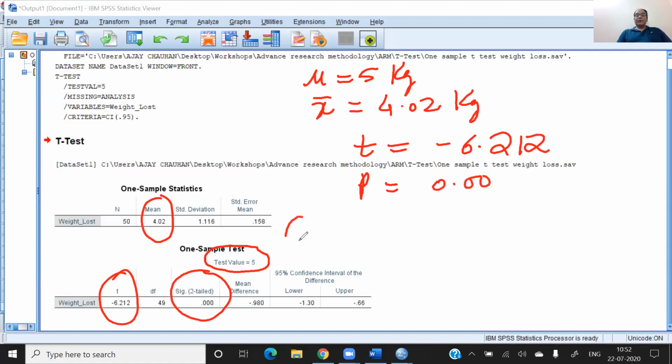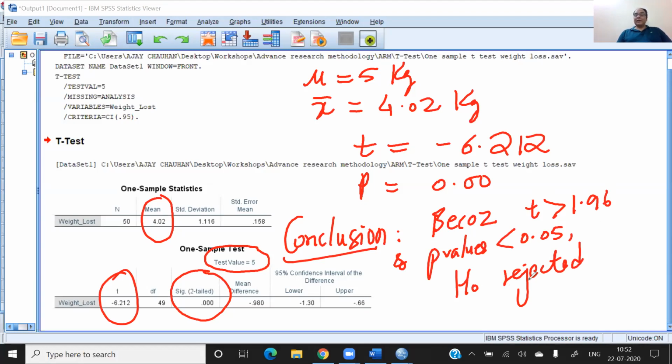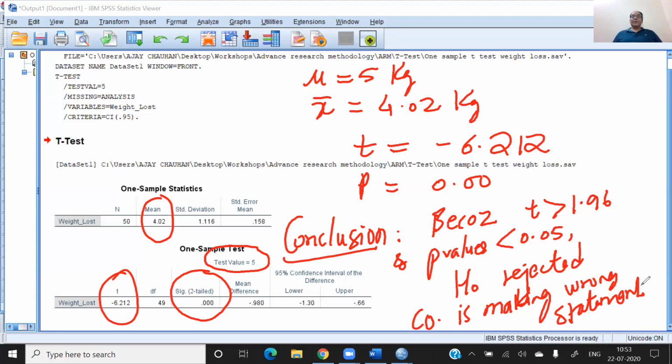0.00. So what is the conclusion here? The conclusion is that because the t statistic is more than 1.96 and the p value is less than 0.05, the null hypothesis can be rejected. The null hypothesis can be rejected, right? It means the company is making a wrong statement. So this example is the example of a one sample t-test.